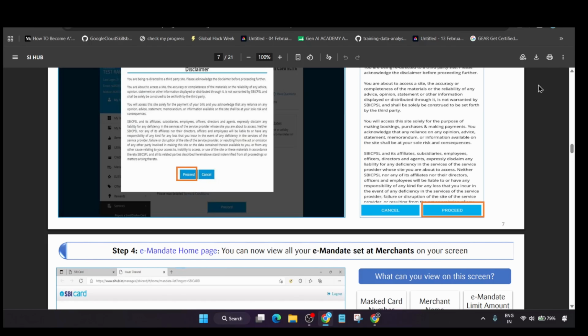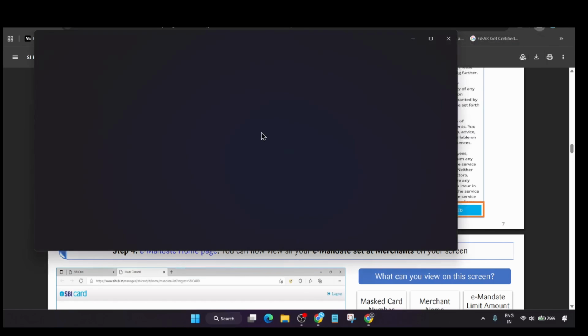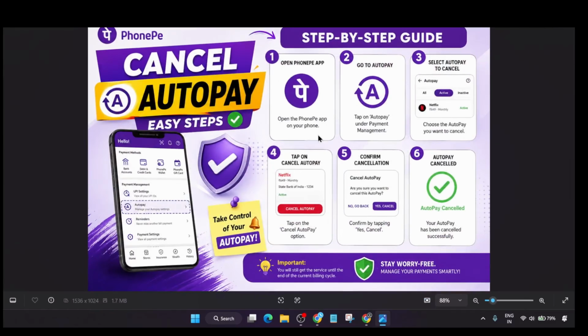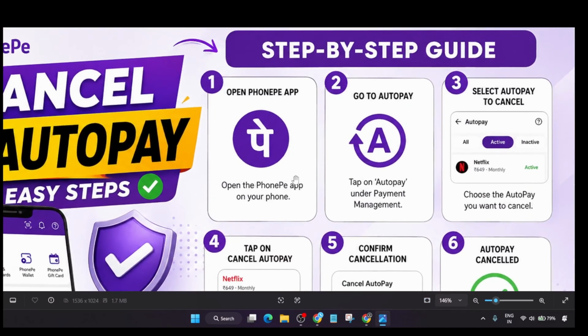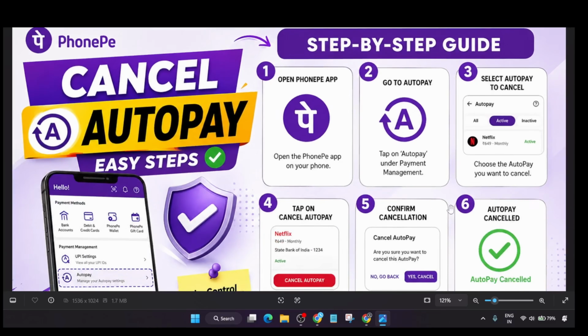The process is very simple. Now for PhonePe, we have a different method also. Just open the PhonePe app. From there, click on your profile. After that, click on manage payments. Then you'll find the autopay option. Select the autopay which you want to cancel. Click on cancel or delete autopay. After that, enter your PIN and it will be cancelled.